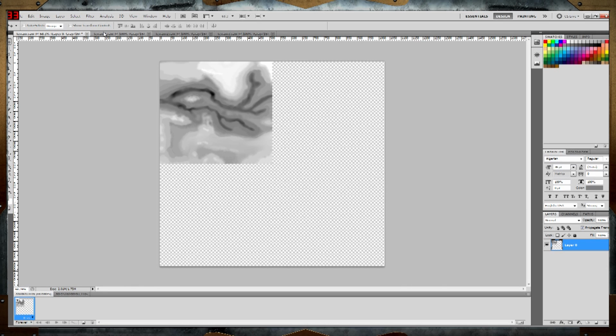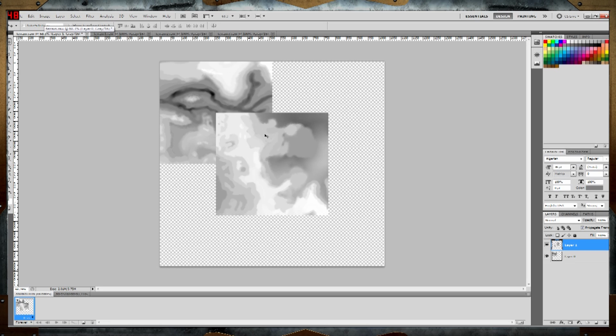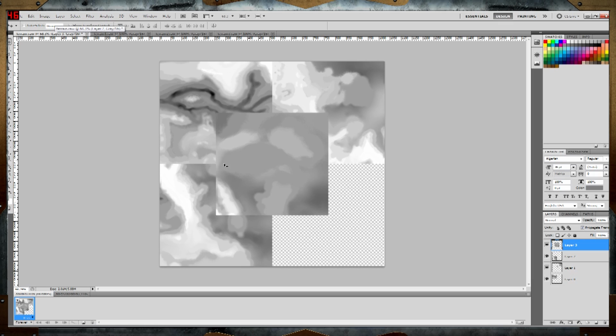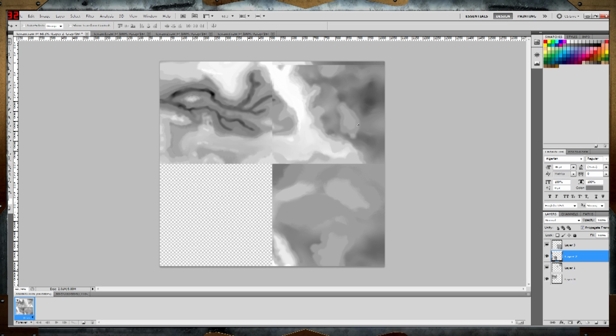After you have your new canvas, you're going to go into your other files and copy those layers into the main file. Once you have that, you're going to want to arrange them so they make sense. This is a fun part. They come out as a little bit of a jigsaw puzzle.